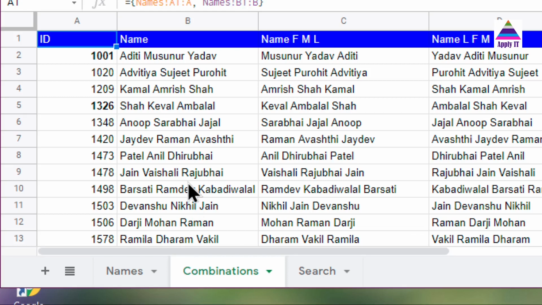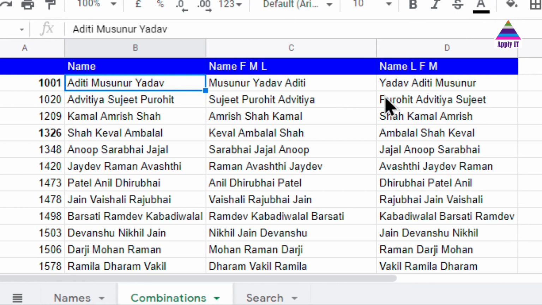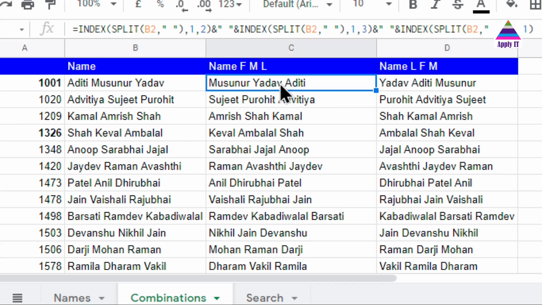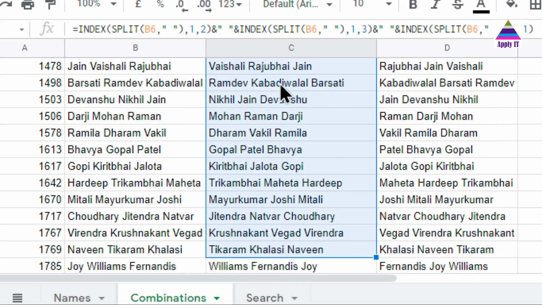Okay, so in this sheet I have created all possible combinations for each name. So for example, for this case, we don't know name is in FML format or LFM format. So what we do, we try to get name in both the format. So we have first name, middle name, last name, or name in LFM format. Now what we have done here, to understand that, let me remove this record so that we'll be able to understand how we can write the correct solution.